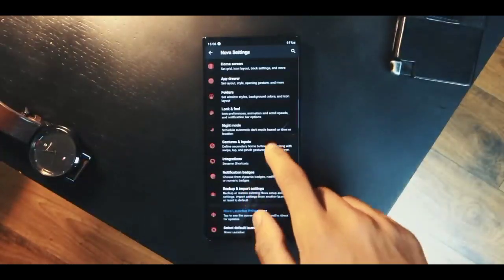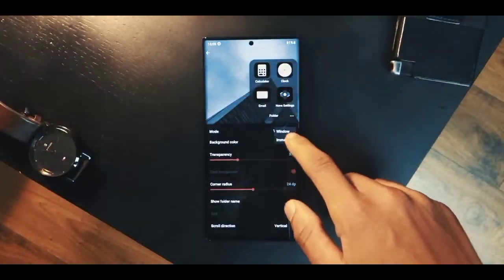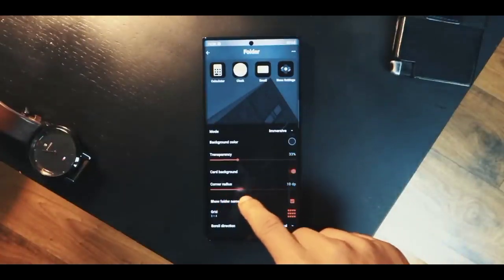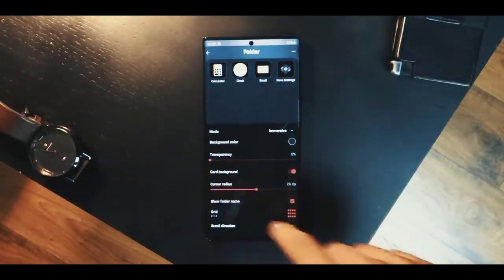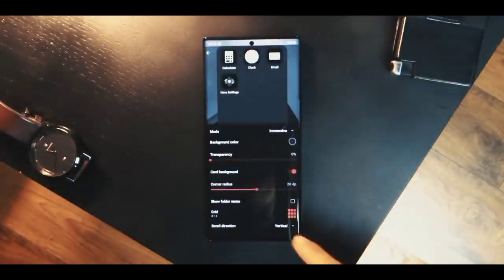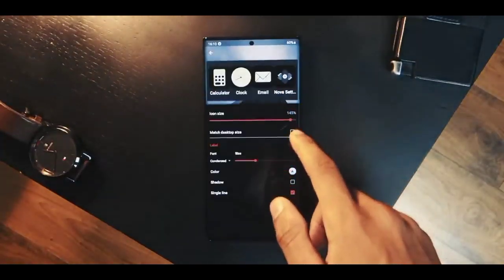Now heading into folders. Then click into Windows Style, make sure the mode is immersive, make sure card background is on, make sure the corner radius is 26 dp and the transparency is 0%. Make sure the grid is 3x3 and make sure the scroll is horizontal. Then head back into folders and then icon layout.